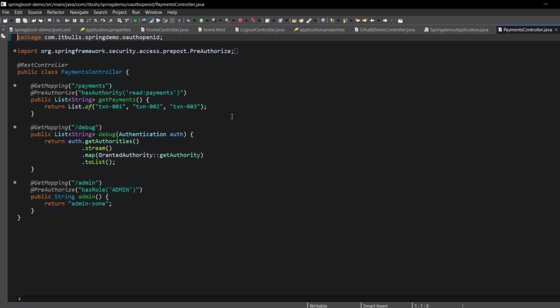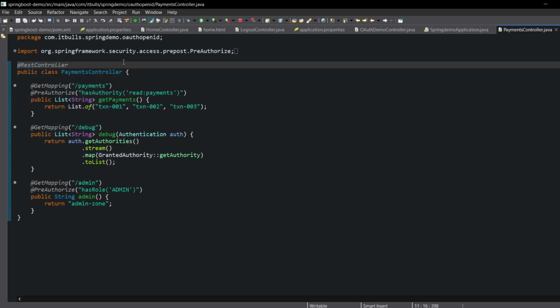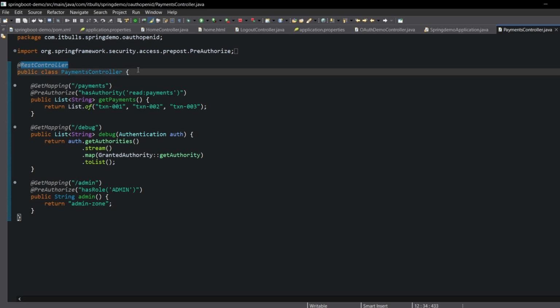The class is annotated with the @RestController annotation, which, as you know, is a shortcut for @Controller and @ResponseBody annotations combined. It tells Spring that this class will handle web requests and return data directly in the HTTP response body, typically in JSON format.